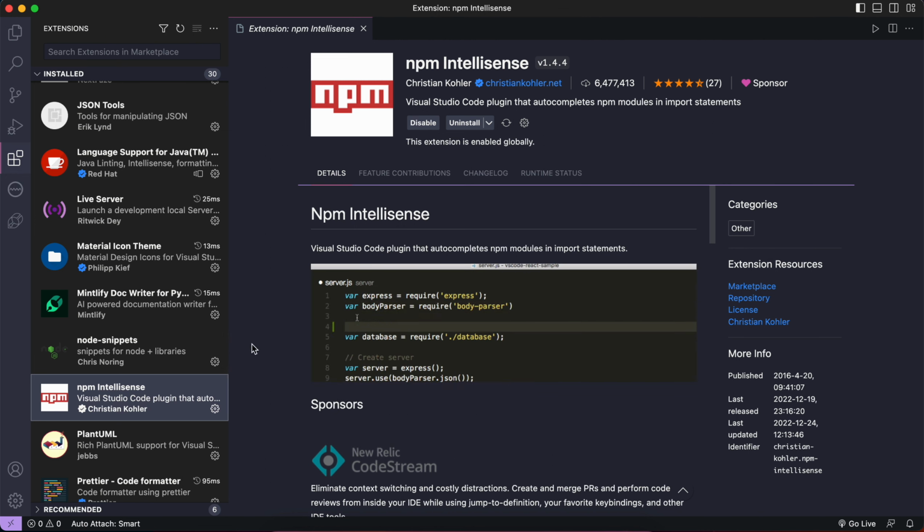IntelliSense is just like a browser to the npm registry, so you don't have to know the package. You just type something and it'll let you know, suggest you which package you can import that particular utility or a function. Must have in my view.